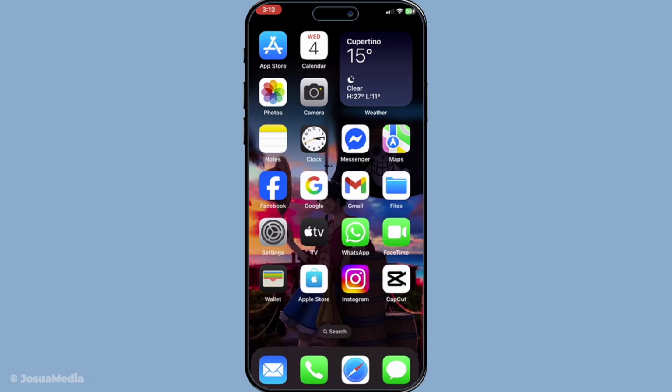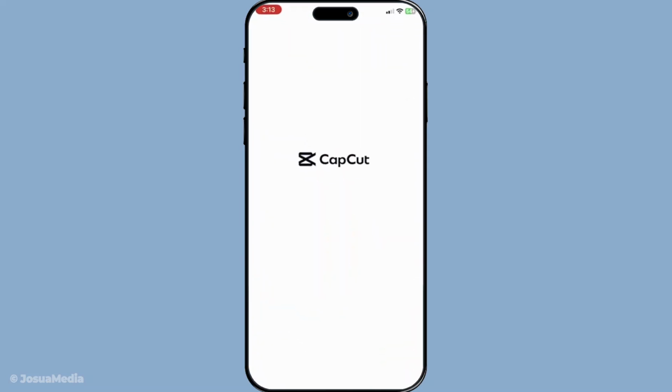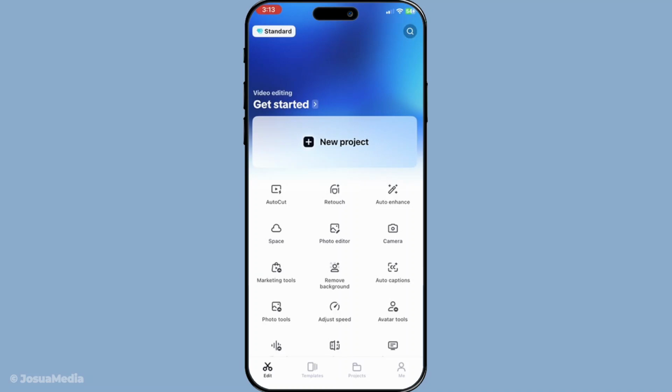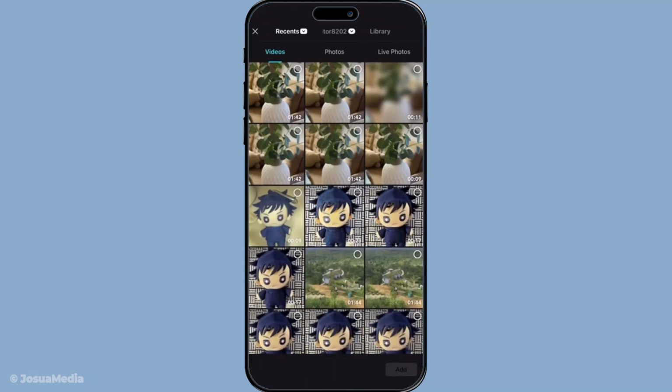Now let's dive into how you can make the most of Capcut's capabilities and ensure your video content looks as sharp and professional as possible. To begin, you'll need to import your video footage into Capcut. Open the app and initiate a new project. You'll see the option to import your video right at the start. This is your first step and it sets the stage for everything that follows.